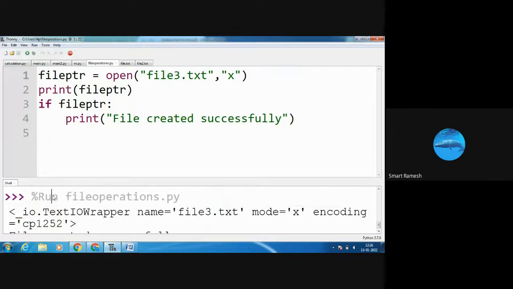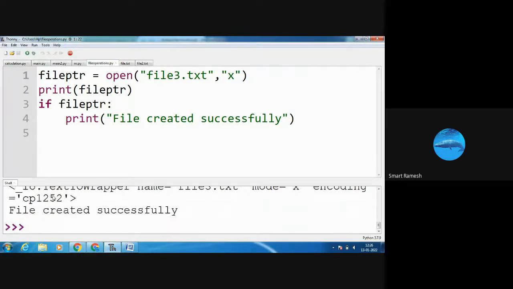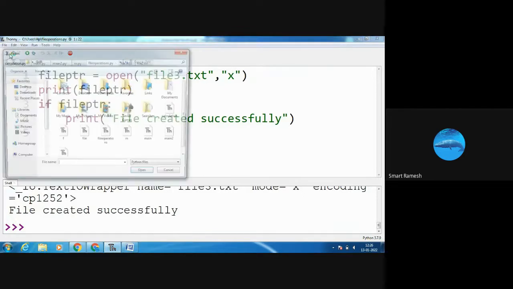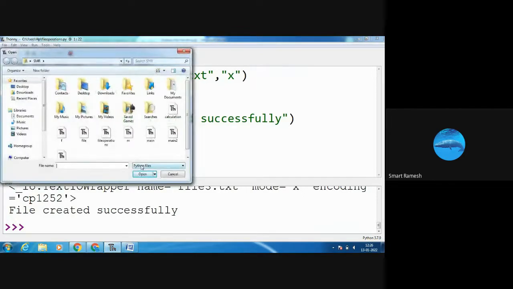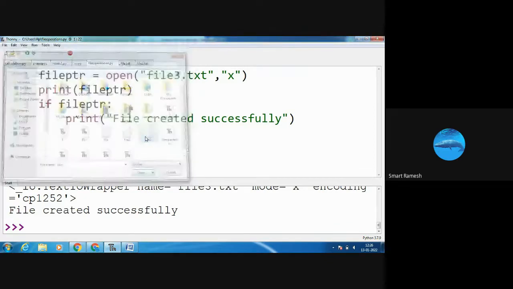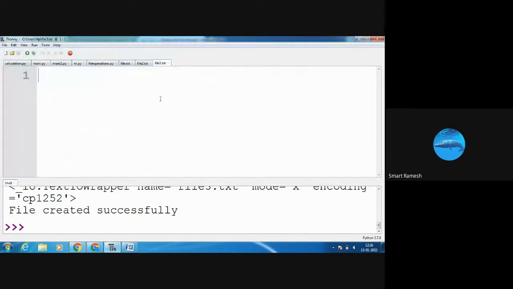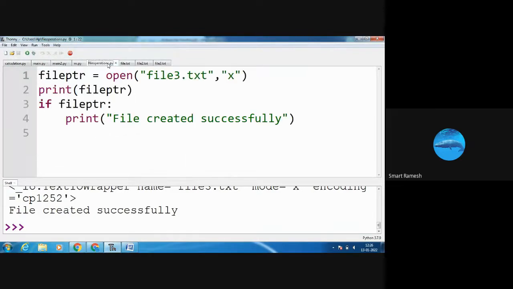See the output. File created successfully. So I am going to open the file. Here the file type is all files. I'm going to open file 3.txt. See, one empty file is created. Okay, can you understand the difference? X mode.